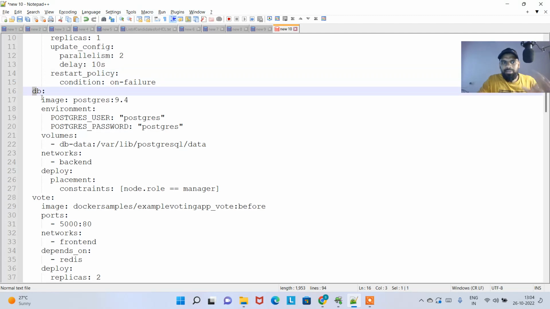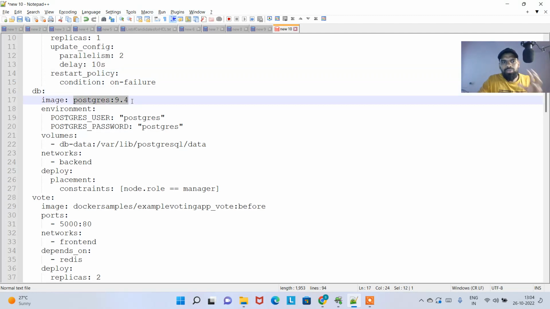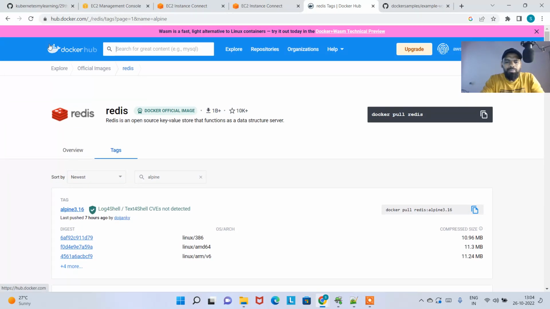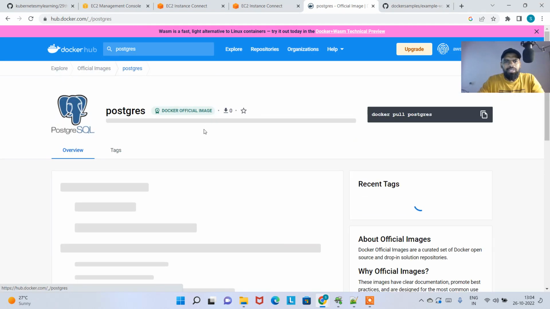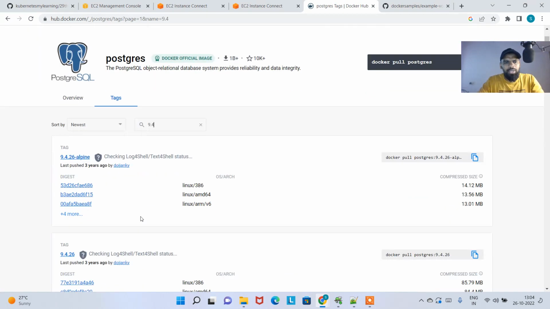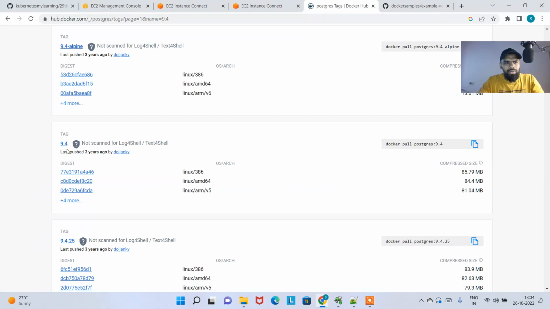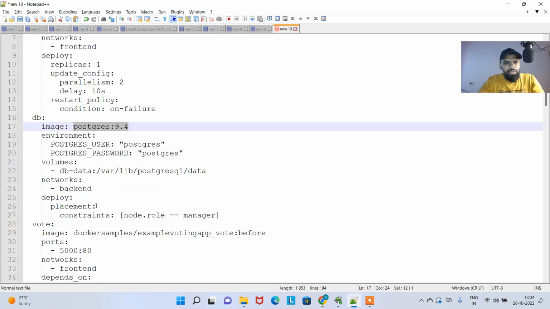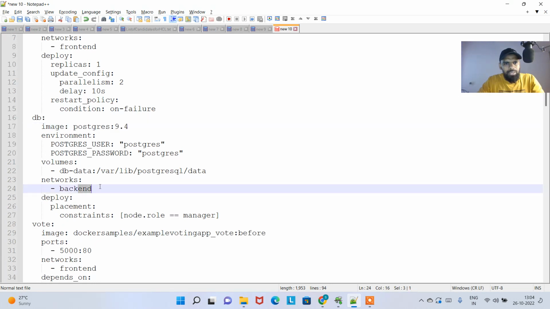And db is another service. For the image, we are using a base image as Postgres 9.4. Same as usual, if you come here and search for Postgres, enter, and then Postgres, and what is the tag name? 9.4, right? So if you type 9.4, you should get 9.4. Yeah, see, 9.4, you got it. Likewise, scroll down. For DB deploy, this is a backend one.